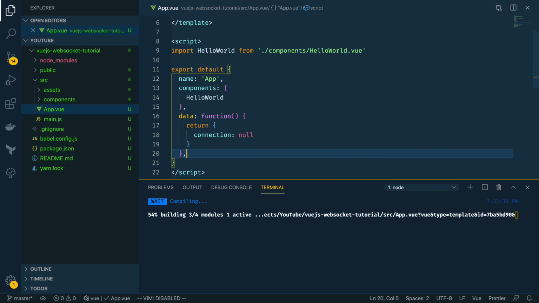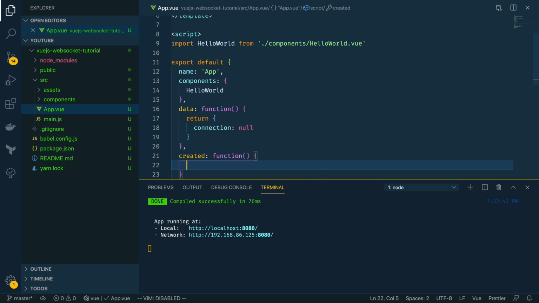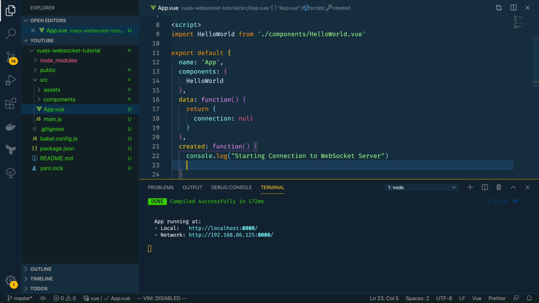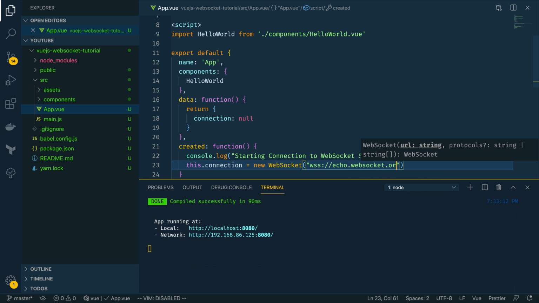Now I'm then going to define the created lifecycle function. Now this is called whenever the application component is initially created within the Vue world. Now I'm going to start off by doing console.log and starting connection to WebSocket server, like so. And then I'm going to define this.connection equals new WebSocket. And I'm going to pass in the WebSocket URL. So wss://echo.websocket.org, like so.